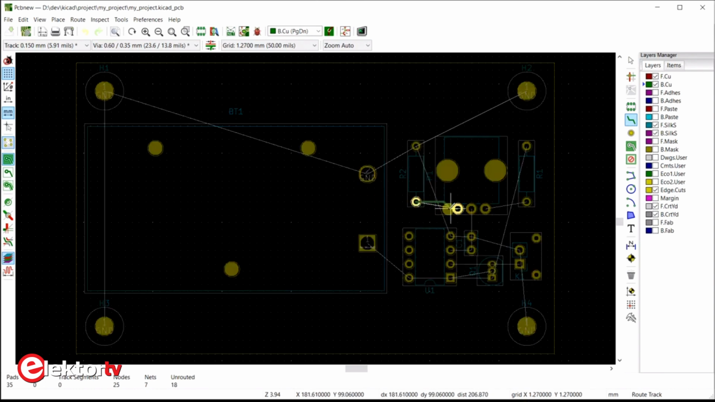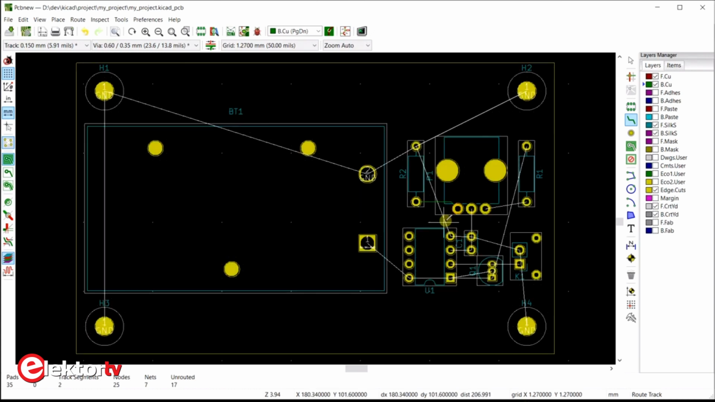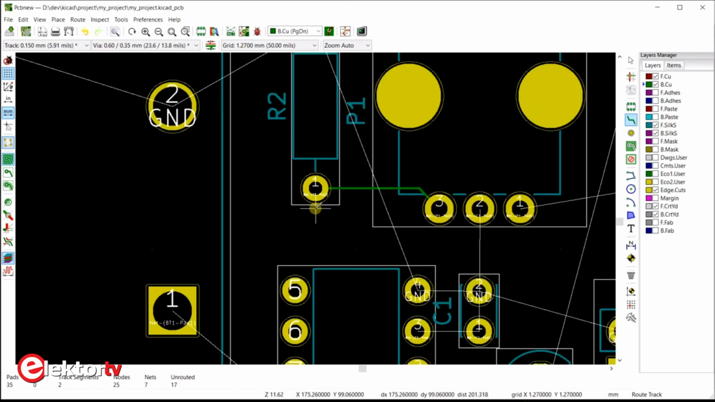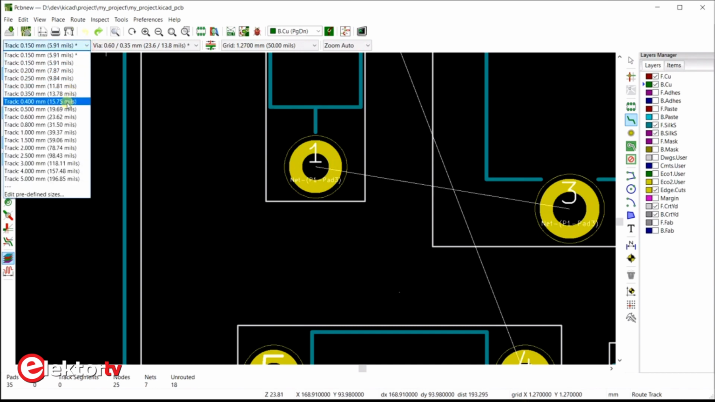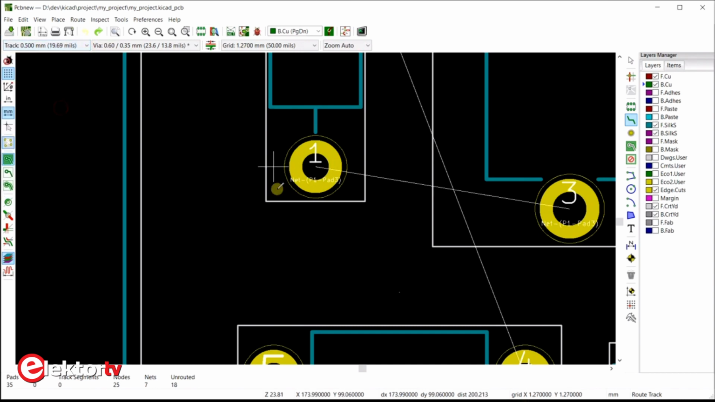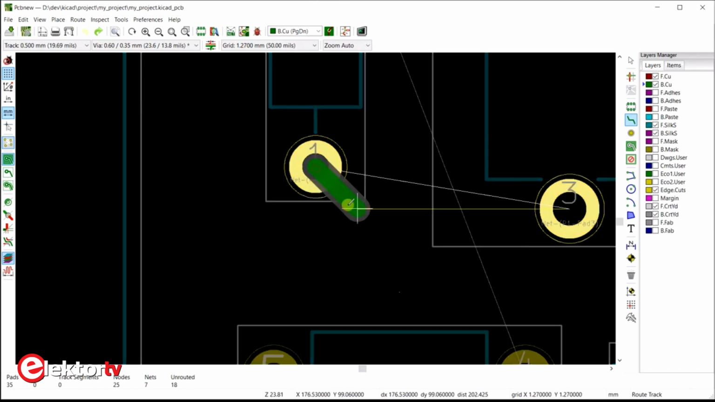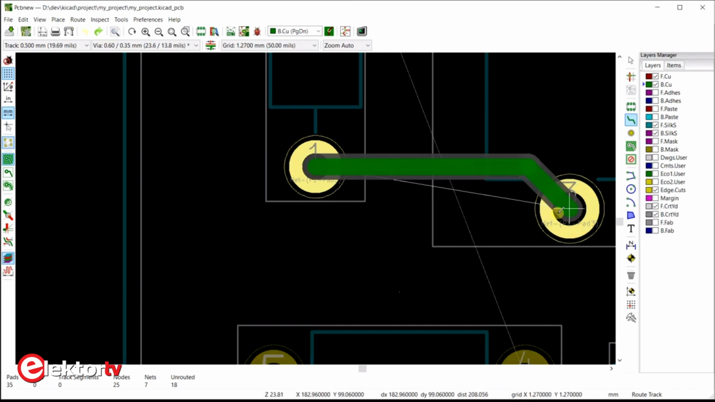Like here, select the track. But as you can see, this track is pretty thin. I want a bigger track, so we remove it with Ctrl Z and first choose a track width from our list that we created when we imported the project file. Draw again, and I have a nice track.